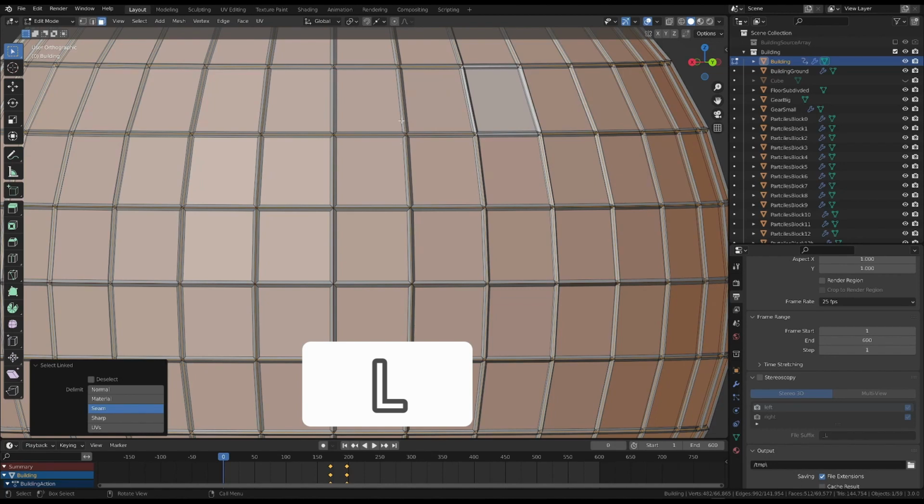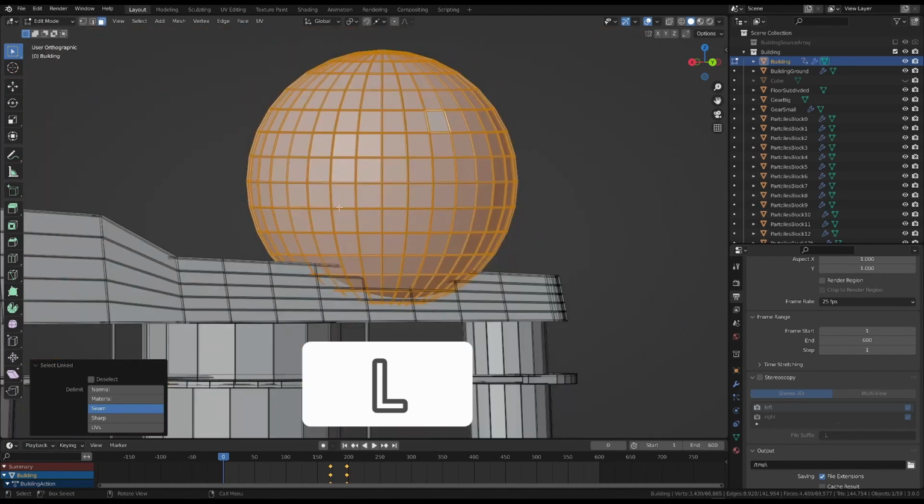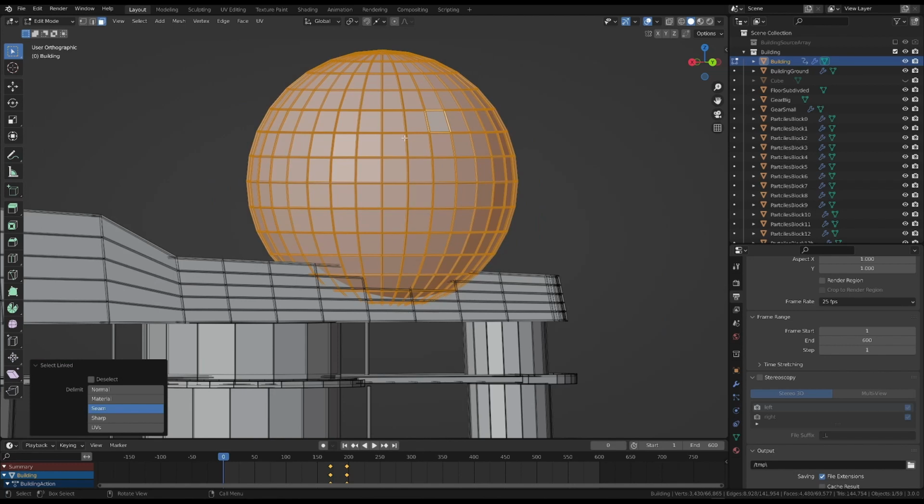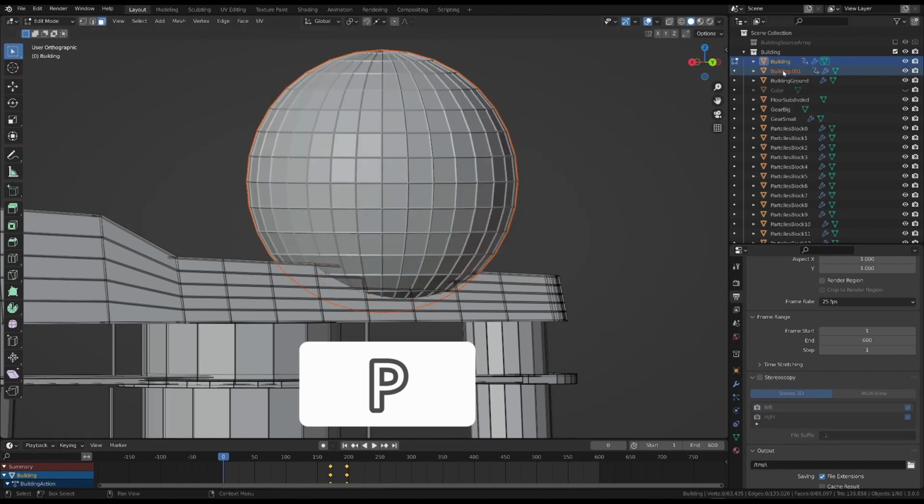You need to do the same thing for the wireframe structure that goes around the sphere. This is a nice way to choose parts of a mesh that are connected to each other. Then, press the P key to split the selection apart.